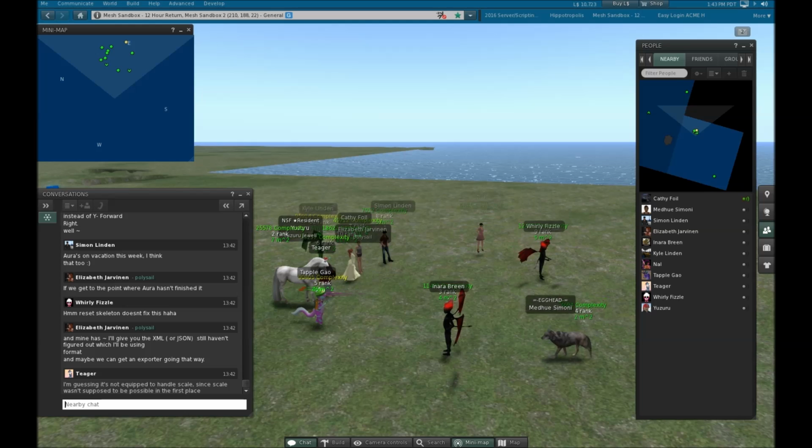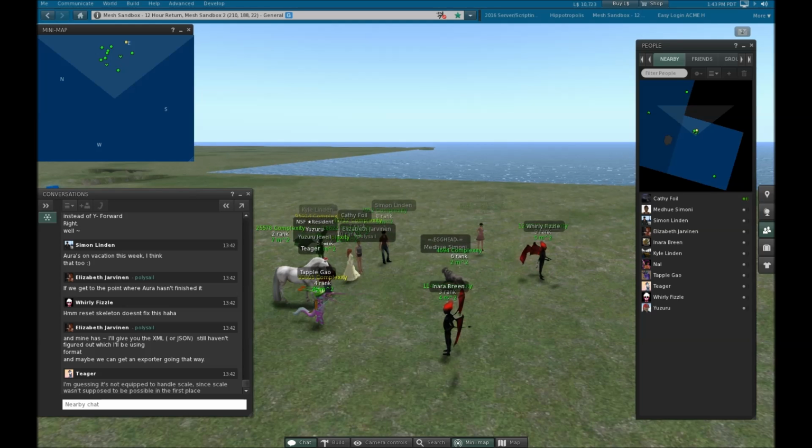Right? Yeah. Tigger. Yeah. No animations with scales, just rotations and translations. They would have to totally revamp the animation in order to allow scales.